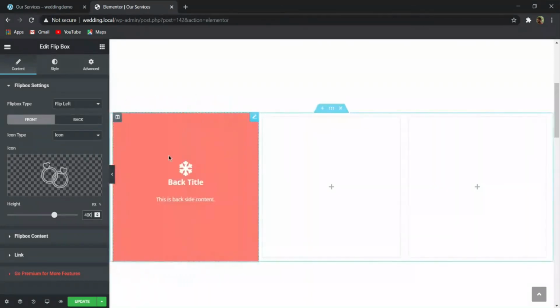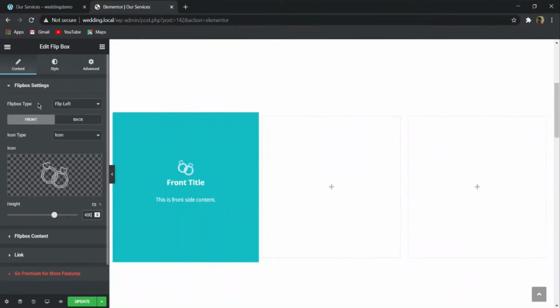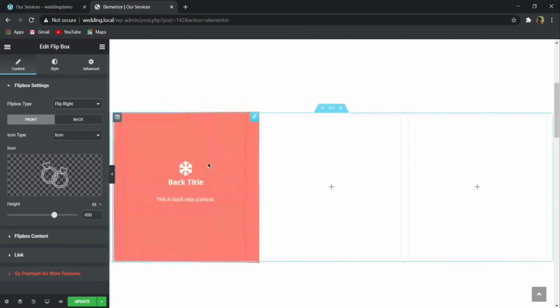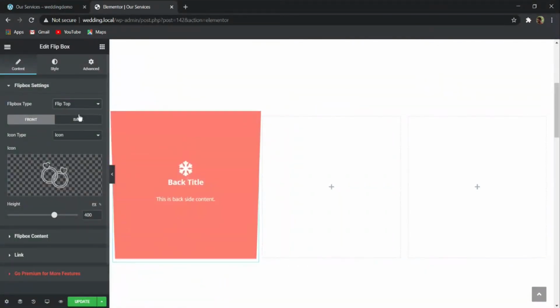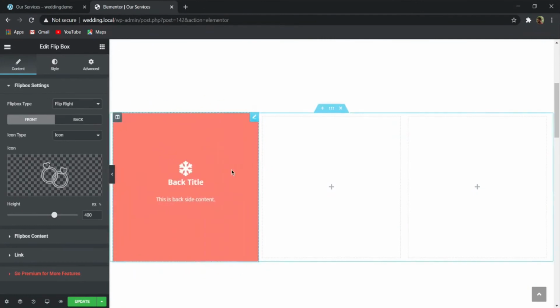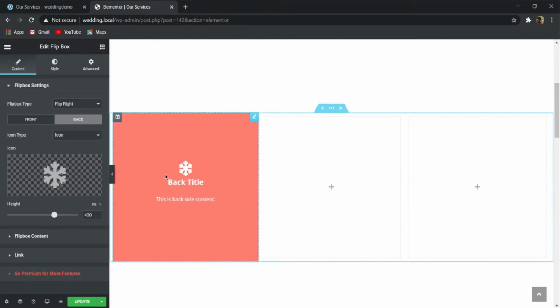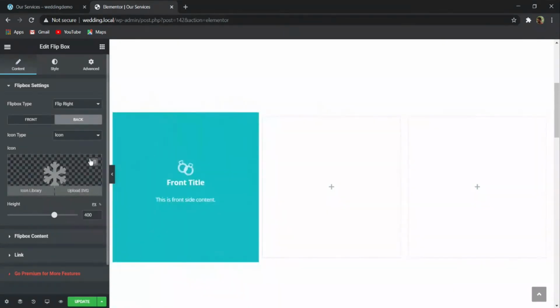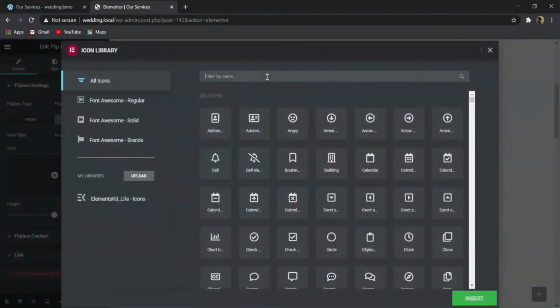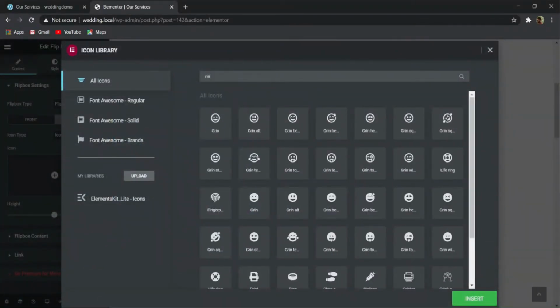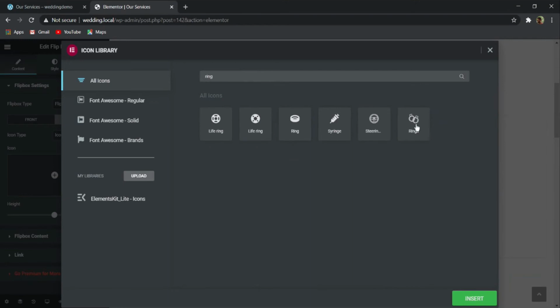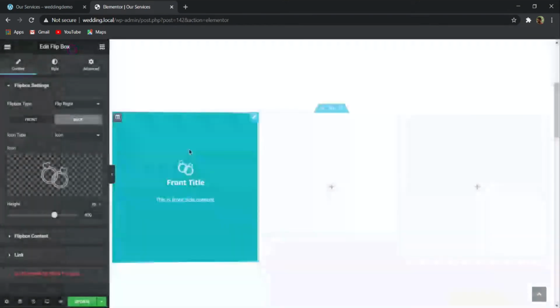Now here you can see that in this flipbox type, we can also change this to flip right or flip top, anything we can change. Here let me make this flip right. Again I will go back and go to this back side. Here you can see that we have another icon, so I will delete this icon, and here also I will change that icon to this rings, and then I will click on insert.